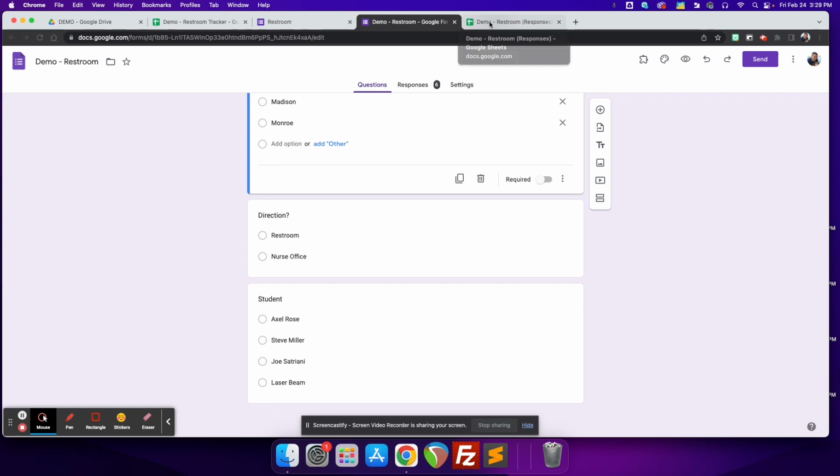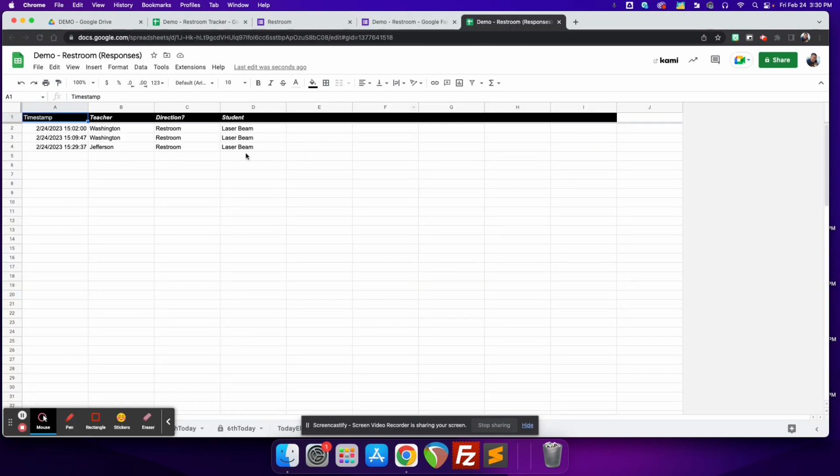And you can check in the responses here because this form is connected to this Excel document. You can see now Mrs. Jefferson checked Laser Beam out to the restroom just now. So it works flawlessly and efficiently.